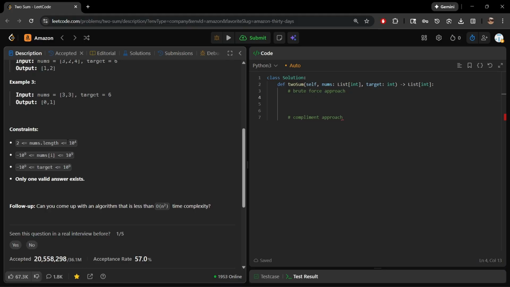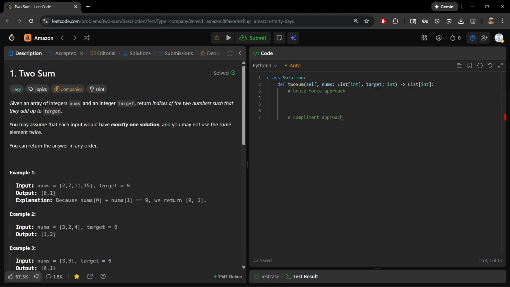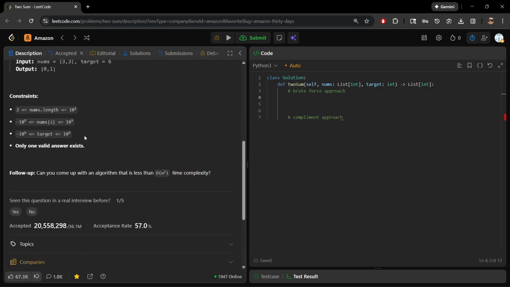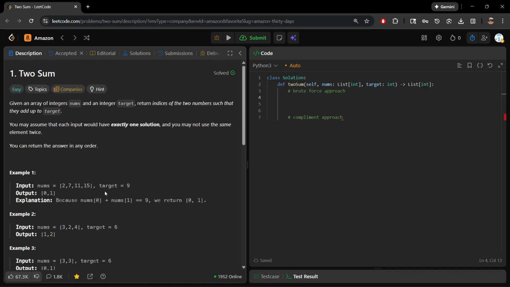And the constraints are 10 to the fourth. So an O of n squared solution will work here. And we see that the follow-up is, can you come up with an algorithm that is less than n squared time complexity?